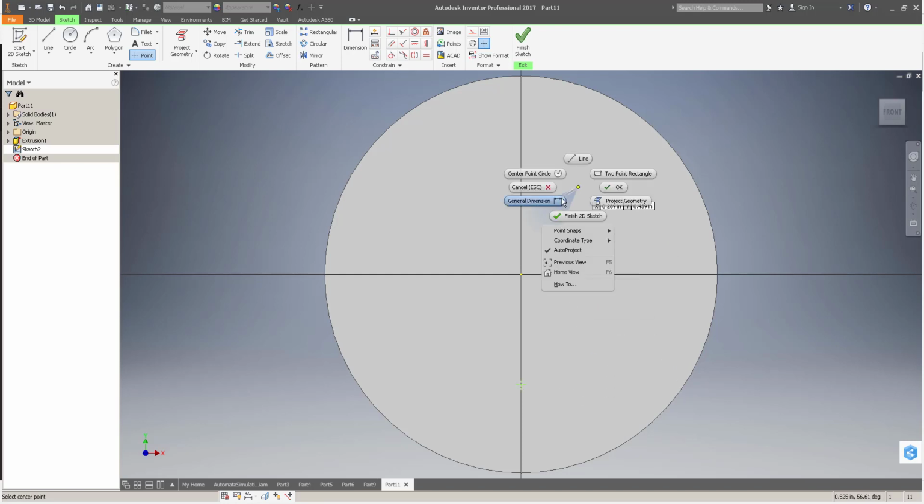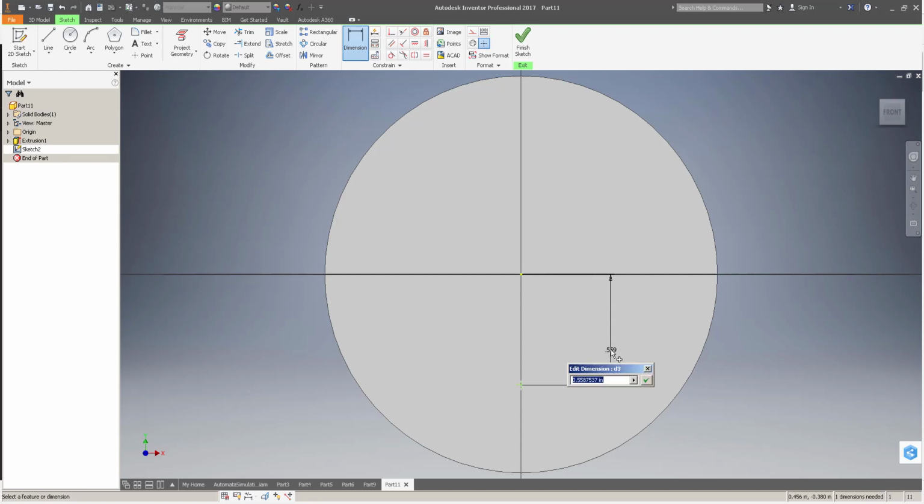At this point we need 2 dimensions, so we'll right click general dimension from our marking menu. We'll click on the center point or origin of the circle, and then we will click on the point and we'll drag a dimension out. That dimension is 1/4 of the nominal diameter, which is 0.5 in our case for a 2-inch nominal diameter. You'll see I need 1 dimension needed.